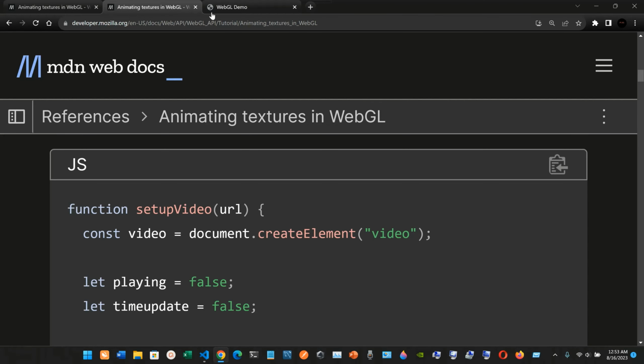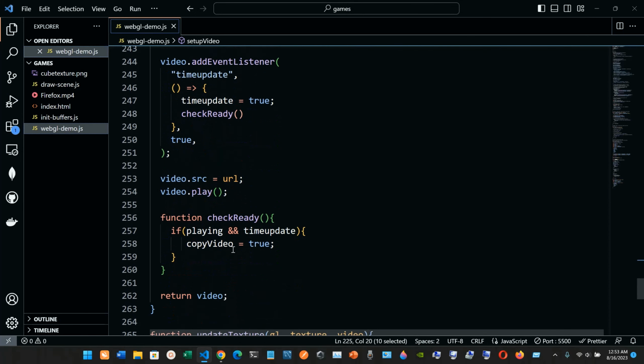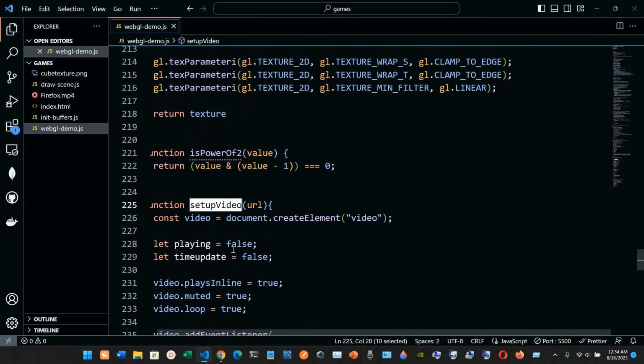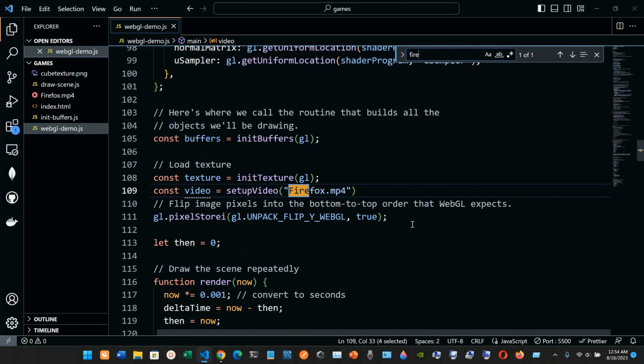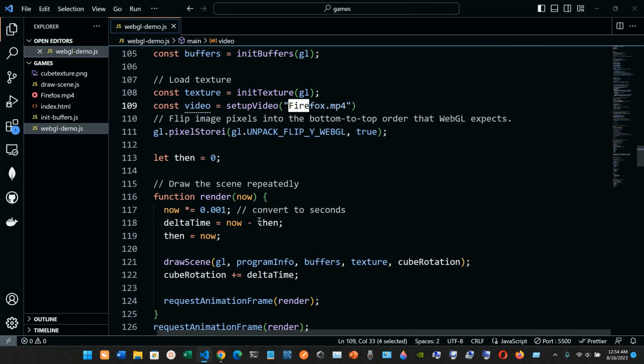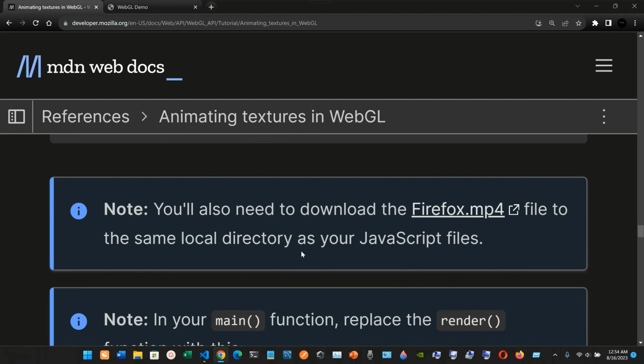So now, let's close this one, and let me see what it was in Firefox. Okay, so we're already here, and let's just double check. We have the texture, initTexture gl, then we have the constant declaration video, and we're setting it to setupVideo, and we're going to pass in the Firefox, no camel notation here, and the extension is going to be mp4. Note, you'll also need to download the Firefox mp4 file to the same local directory as your JavaScript file.